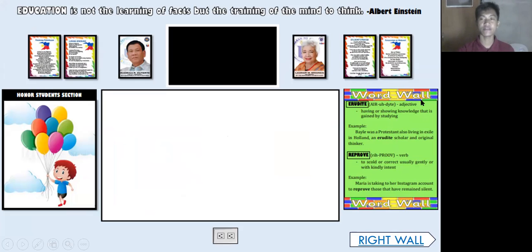We have a word wall on the right side. This is to enhance or develop the vocabulary of the students. We have posters of the Panatang Makabayan, Lupang Hinirang, Students' Prayer, and Panunumpa sa Watawat. We also have frames of the pictures of our Philippine President, Mr. President Rodrigo Duterte, and our Department of Education Secretary, Leonor Briones. We also have a motto above that says, education is not the learning of facts, but the training of the mind to think, by Albert Einstein.